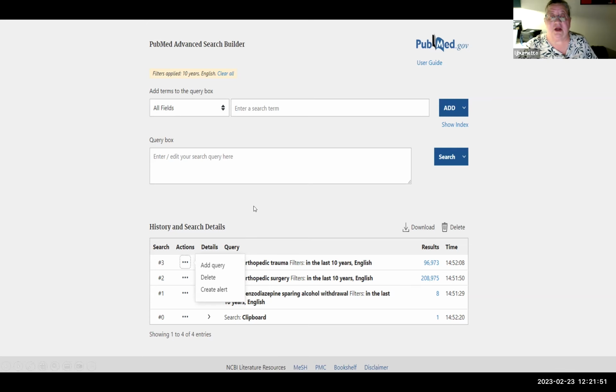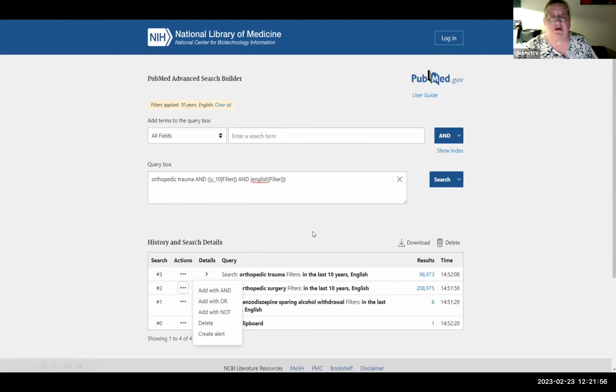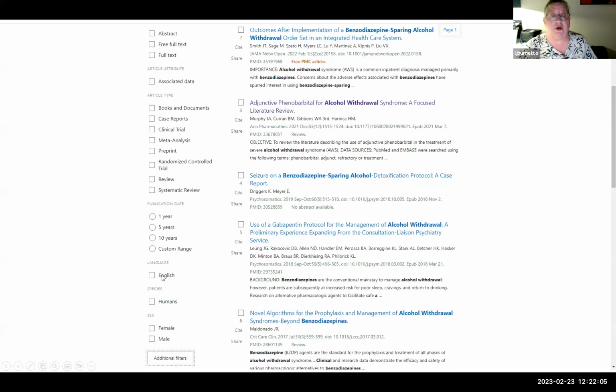Click on search and you get add with and, add with or. You can also create an alert in here, or you can also create an alert from the left of your article list. We have different limiters here on the left.